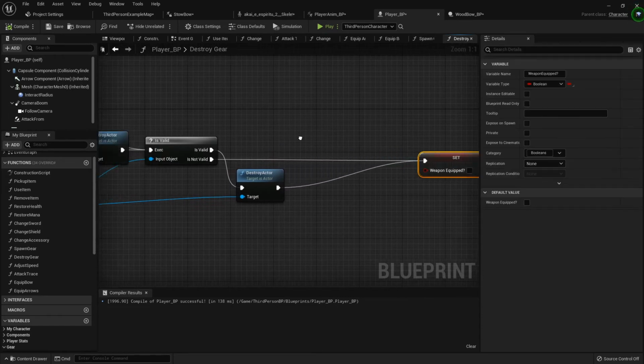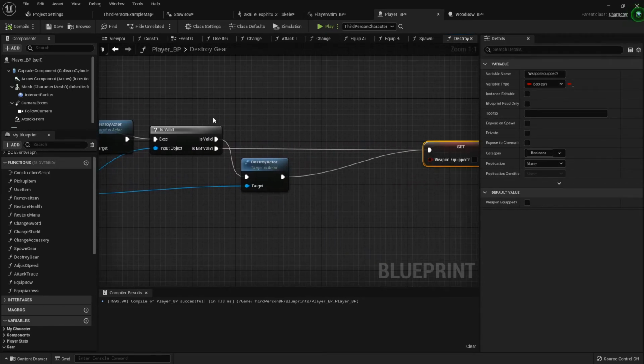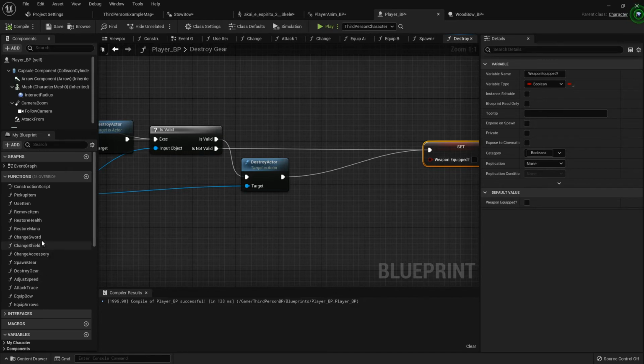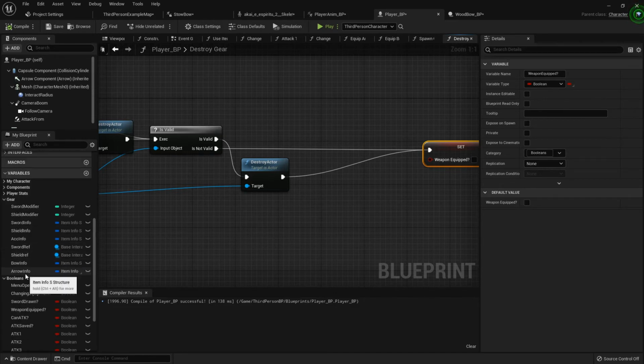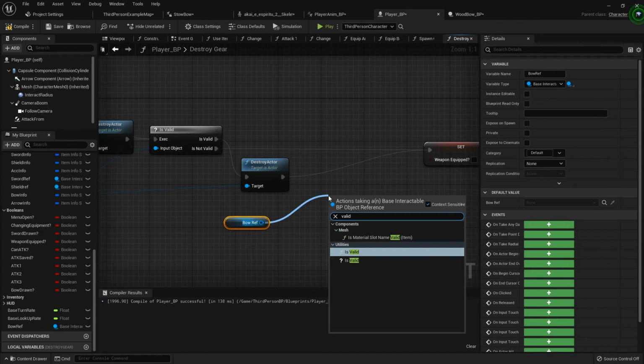So just like we're doing all these valid checks, we don't even need to check to see if we've got a sword or bow boolean active. We can just say, is it valid? If it is, destroy it. So I'm gonna drag out my bow reference wherever I set that thing. There it is. See if it's valid.